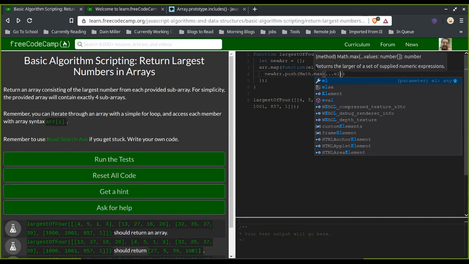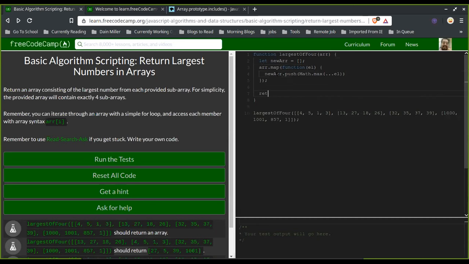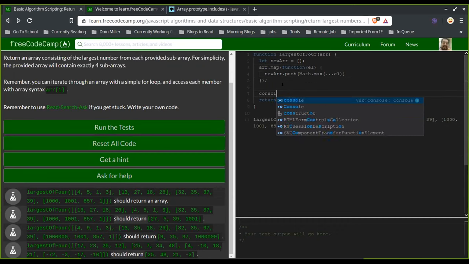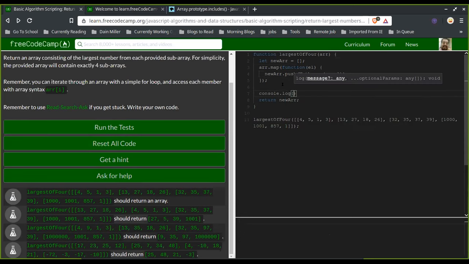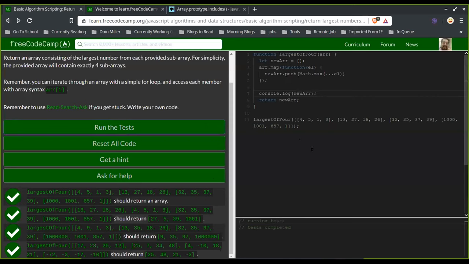Right, and after that, you can just return new R. Yeah. I see what you mean. So for this one, 4, 5, 7, 8, 9, 10, it should return an array. Of course, it doesn't tell you what it returns. 9, 35, and 1,000. Bang, bang, bang. Nice. Cool. All right, do you understand it?